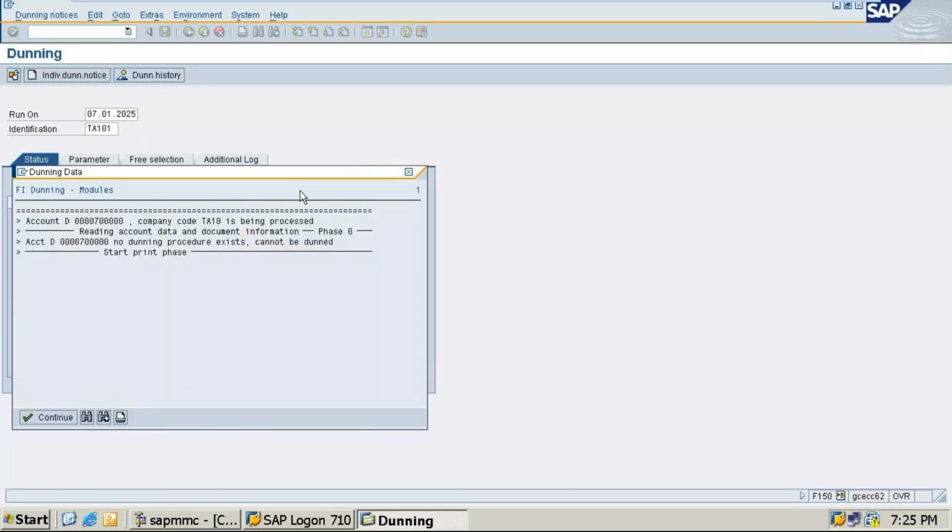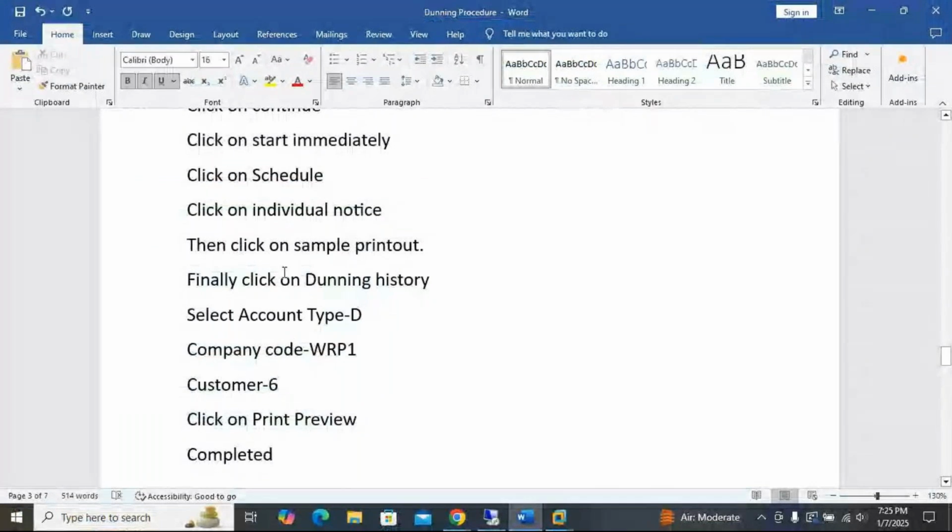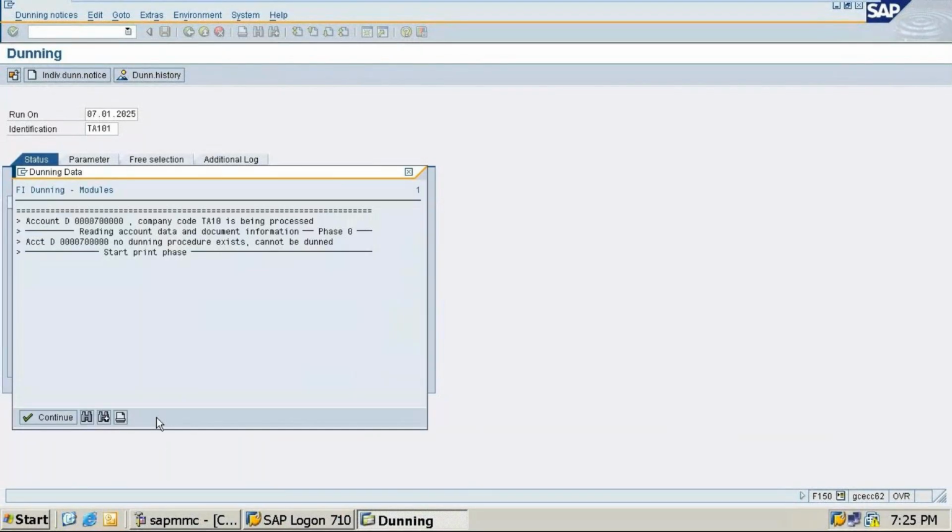So it will be showing like this. Account ID, all these things. Click on continue. It will be like that. Okay, so till this we can do it. So click on sample print mode. Finally click on dunning history. Set account type D customer. Click on dunning history. Sample printout. Click on dunning history.